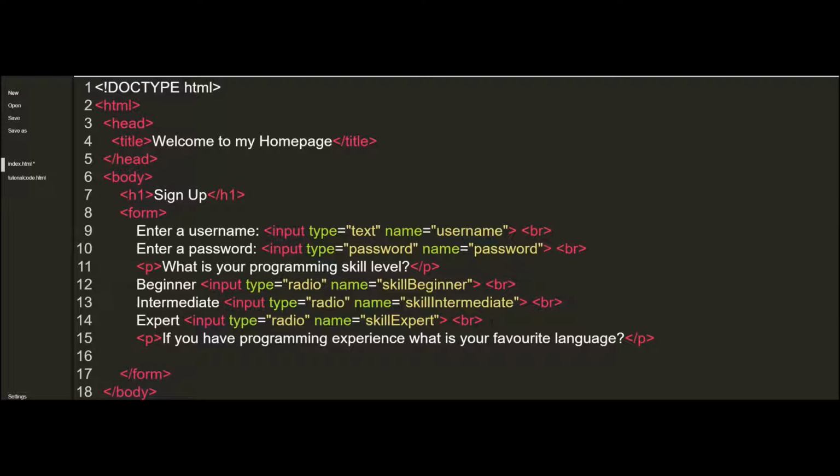I'm going to add in a checkbox now for my first language, so I'm going to type Python, and then another input tag. So input, and we're going to say type, and the type we need here, because we've got a checkbox, is just called checkbox. And then type name, and we're just going to give it the name Python checkbox.